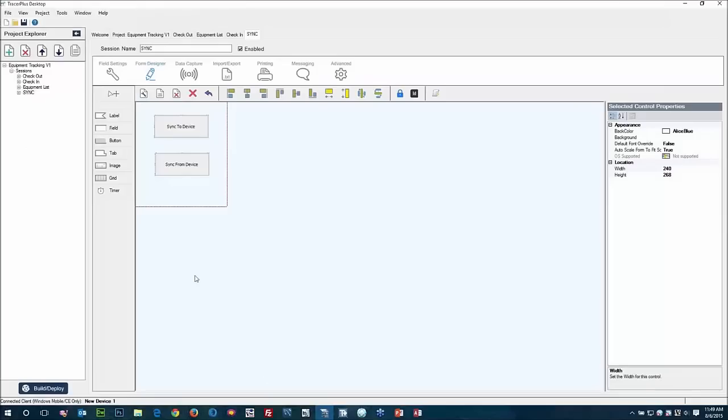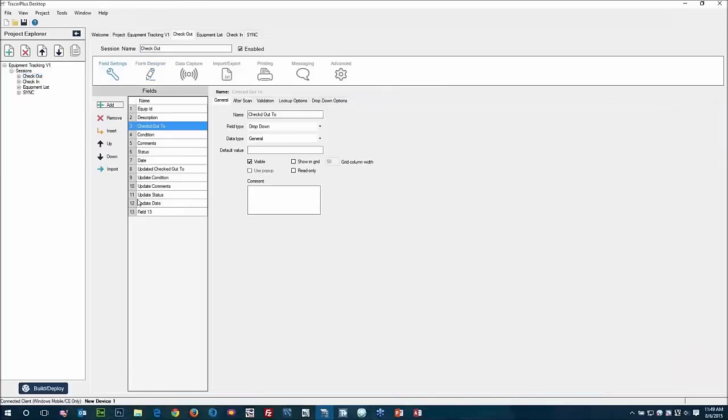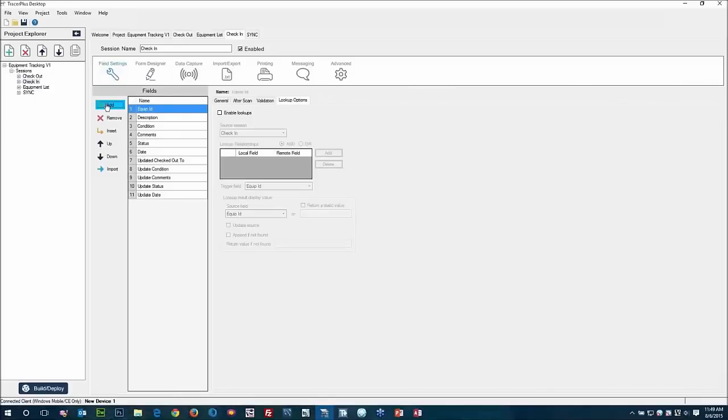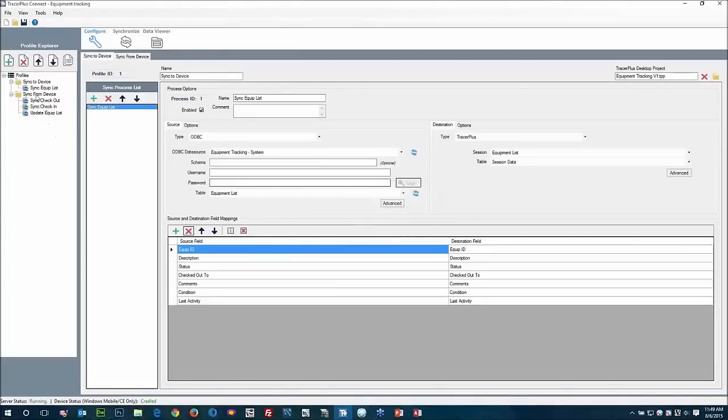Actually, the first thing I want to do is add some ID fields to the check-in and check-out sessions, as this makes the live mode work a little bit better if we have these ID fields. So I'll just add those at the end, and I'm just going to re-add this profile.